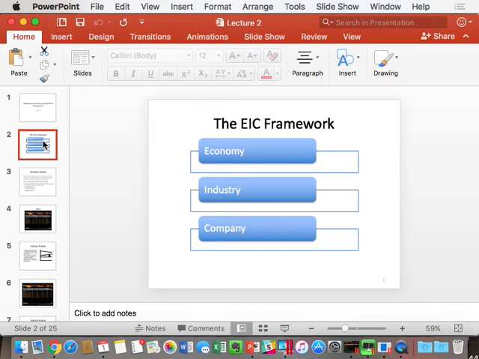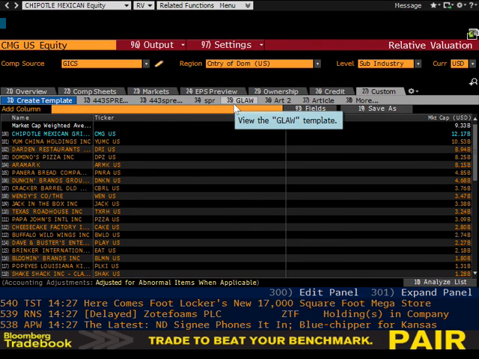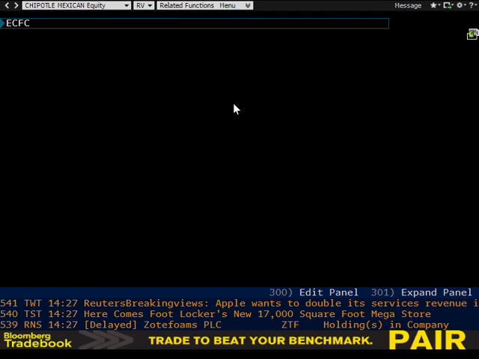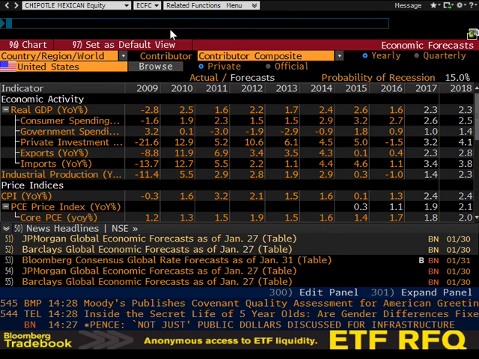So to help us, 3 Bloomberg screenshots. I'm not saying that this is everything you need to do, but this is just a starting point for our process in this class. So let's go to Bloomberg. First one, EC for economic conditions, and then FC. That should get you somewhere. There we go. That gets you to what's called the economic forecast screen.